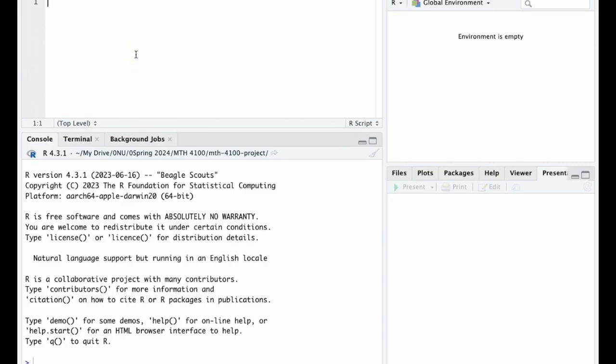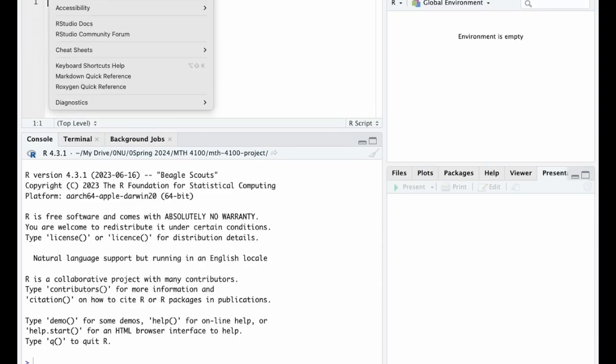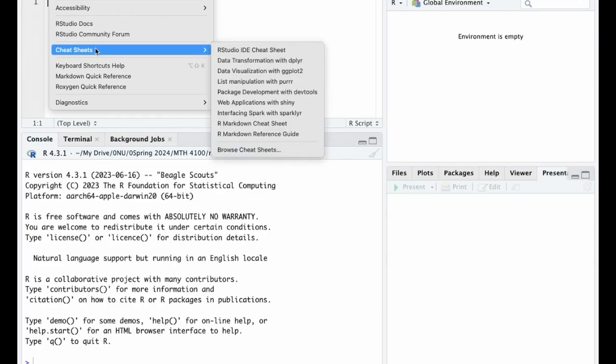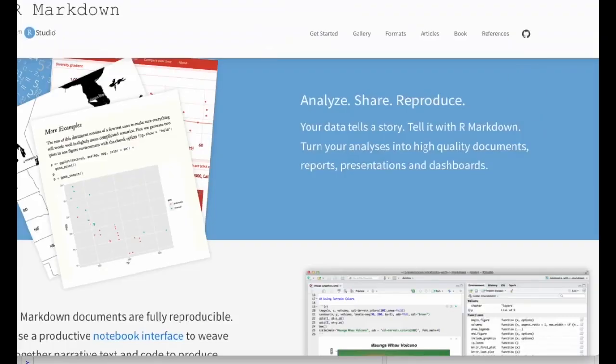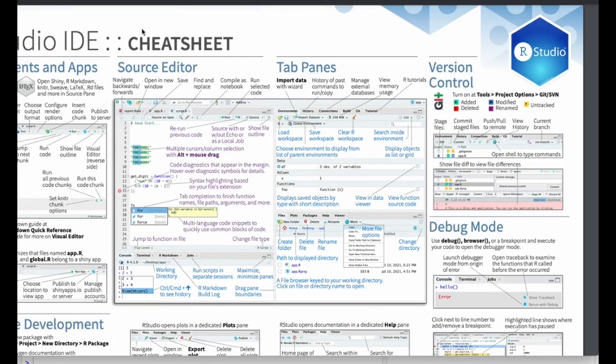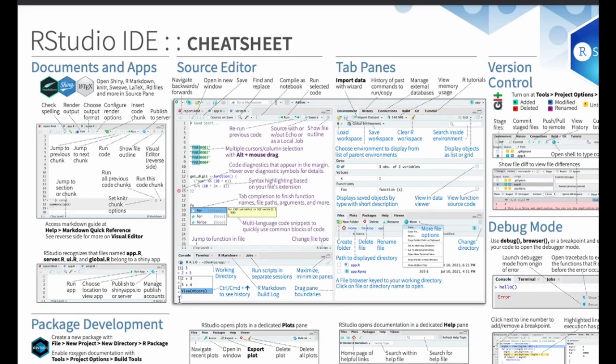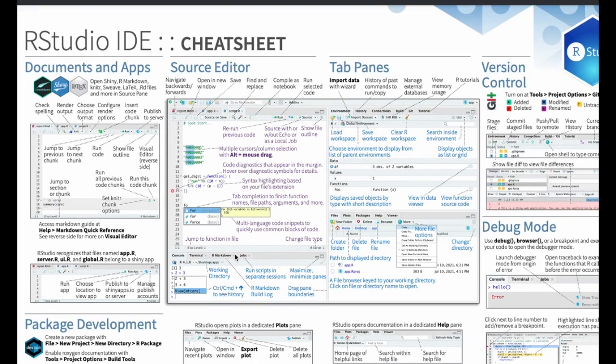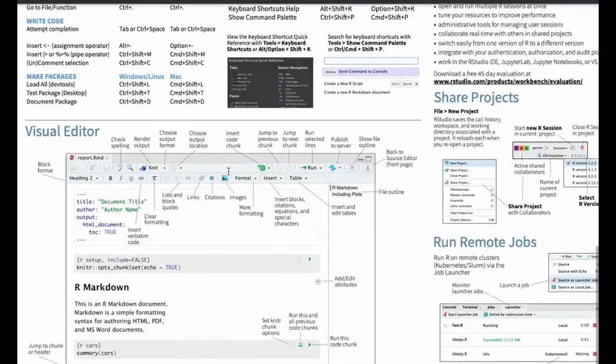RStudio, by the way, provides very useful cheat sheets. If you go to Help on the top menu, you can look at the cheat sheets. RStudio IDE cheat sheet. If you click on this, you're going to get the cheat sheet. So now it's here. I recommend you go over this and read all these details. It's very useful.